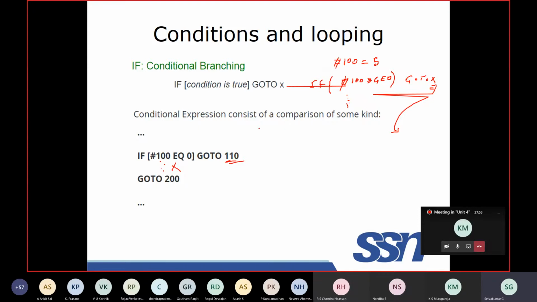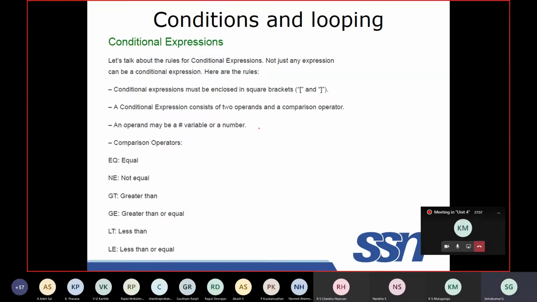This is the IF condition. The conditional statement should be written in square brackets. Okay, variable values are defined with #100 to #500. You can store whatever number you want to store.